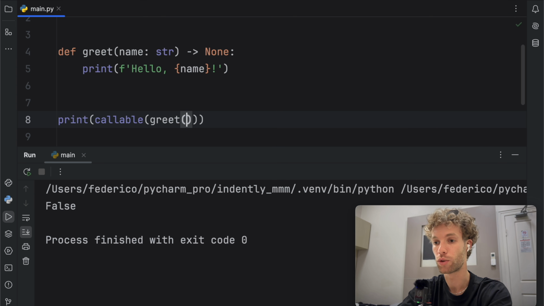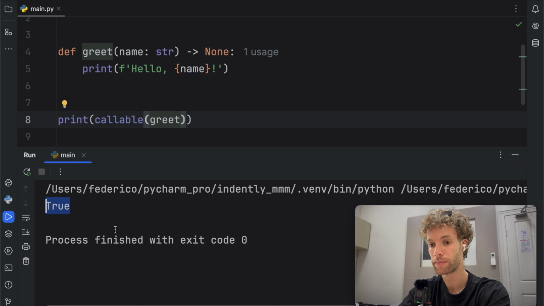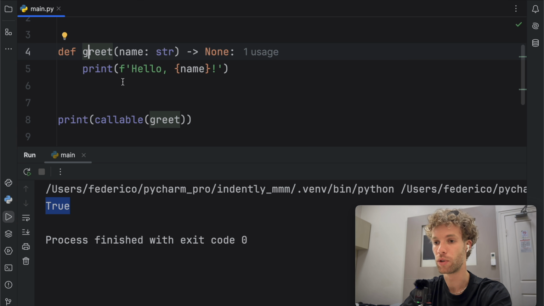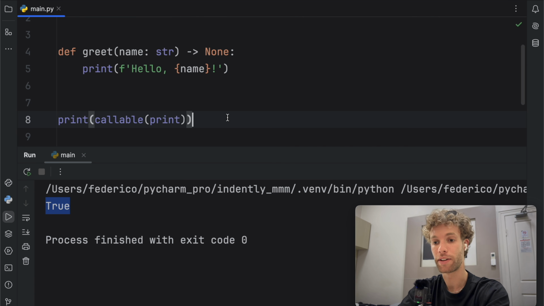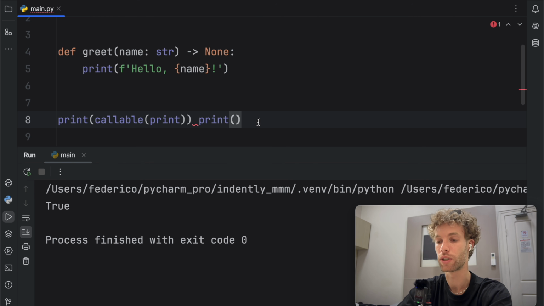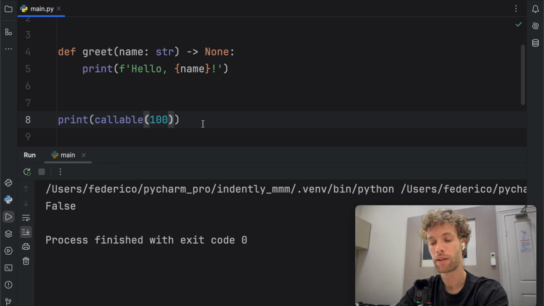So if you were to pass in greet without the parentheses, callable is going to return true because this function is callable. And you can even pass in other functions such as the print function. And you'll see that that will return true because print is callable. We can use parentheses with it and it will work just fine. But for anything that's not callable, it's going to return false. And this can be quite handy if you want to check dynamically whether something can be called before actually calling it.